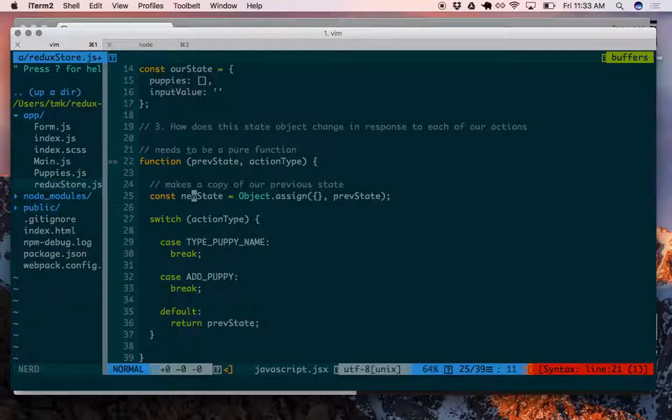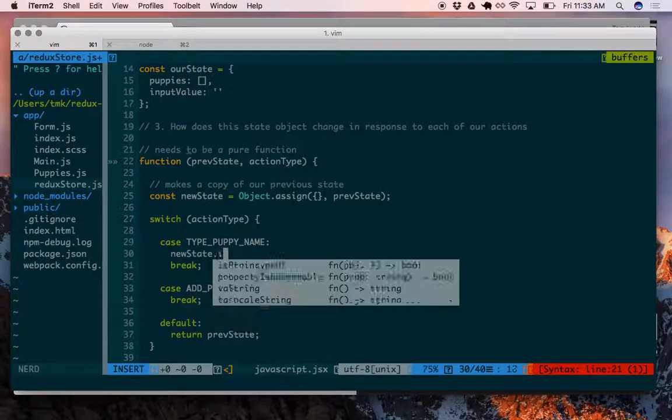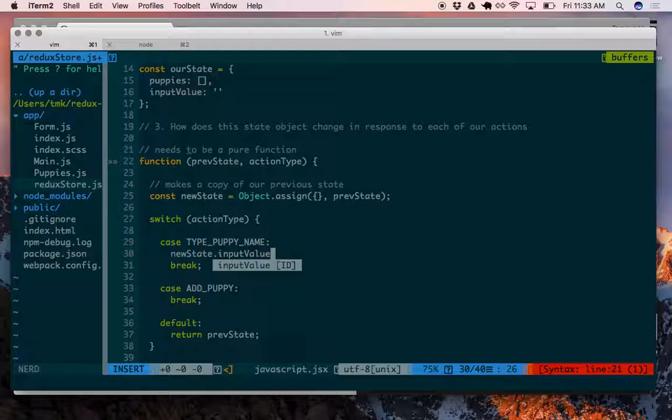So what's our new state? How are things going to look every time we type a puppy name? What's going to change? Yeah, our input value is going to change. We're going to have our new state dot input value, and it's going to increase by something. Right now, because we're just passing in a basic string like our action type right here, we don't have any way of telling our function what's changing. All we know is the action type.